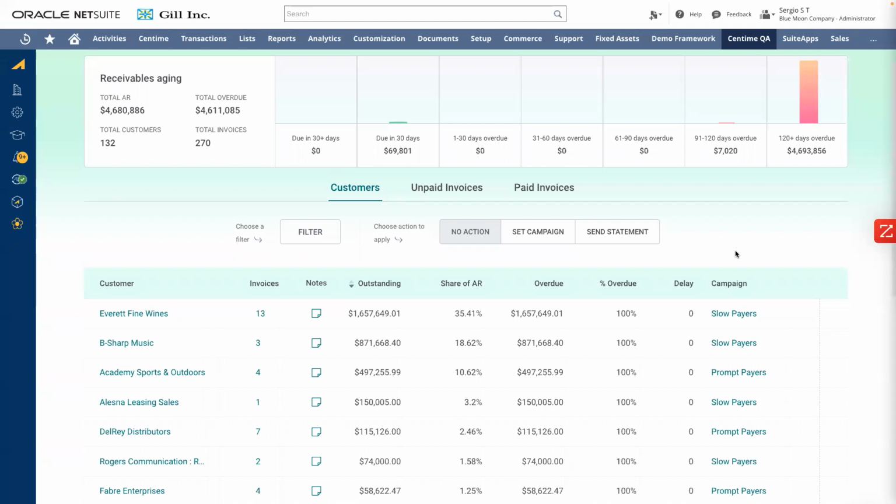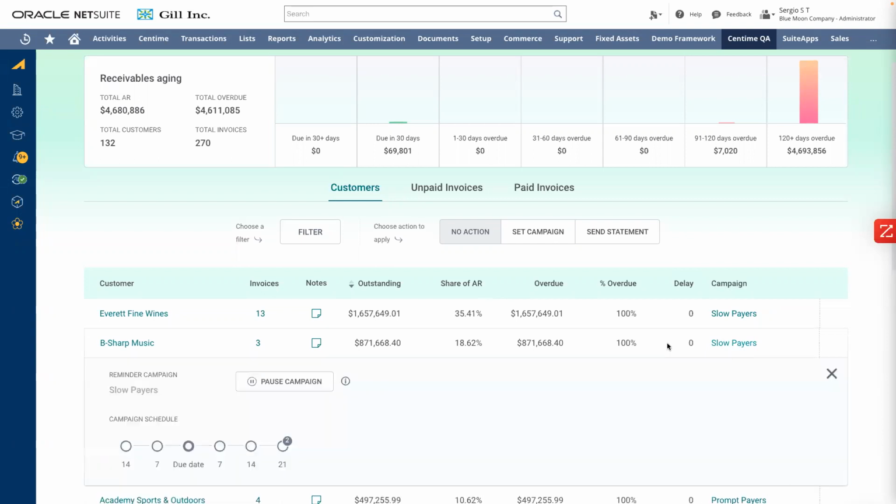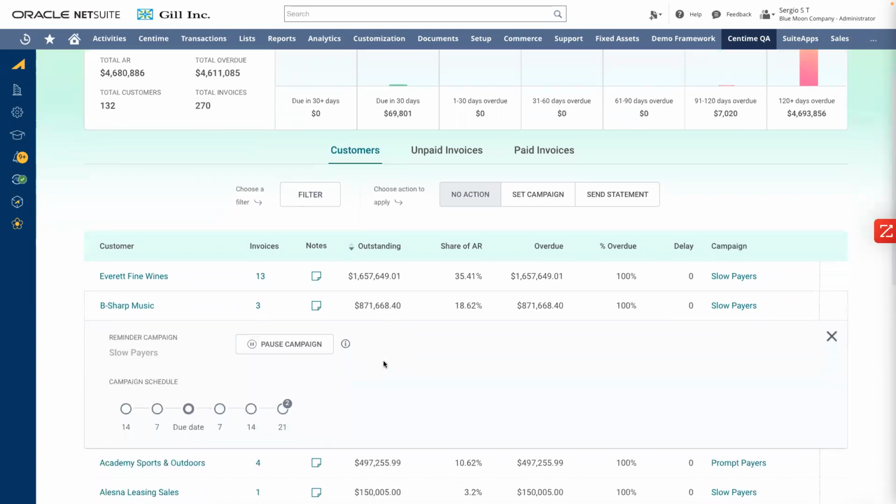So what I mean by that is B Sharp Music is assigned to this slow payers campaign. So the invoice will still be created in NetSuite for B Sharp Music. As soon as that invoice is created, it will automatically funnel in here to Centime and then start to follow the set schedule in terms of whatever campaign we have assigned to it. So in this example, the first email is set to be sent 14 days before the due date with a customized email template here. You can create as many different templates as you'd like.